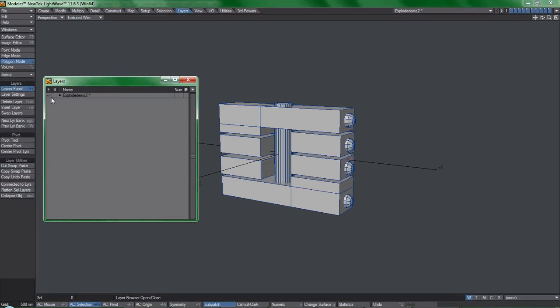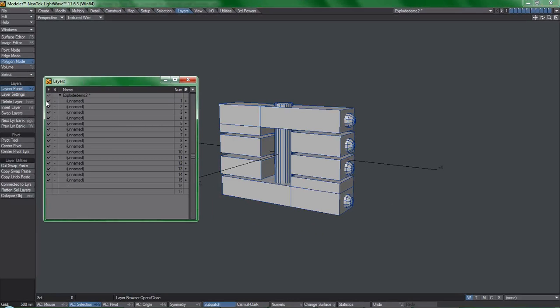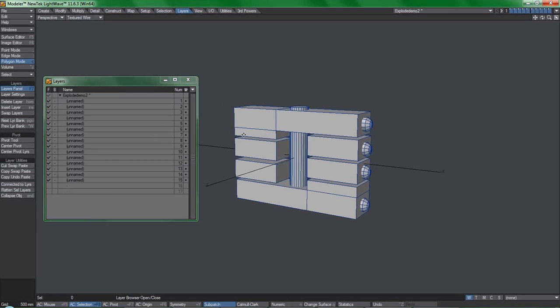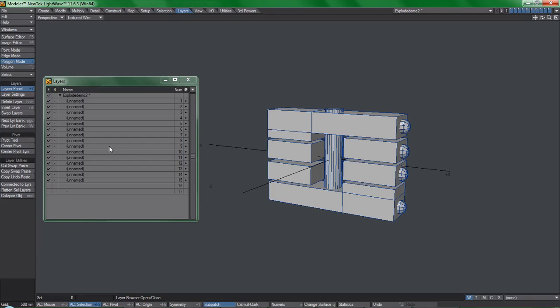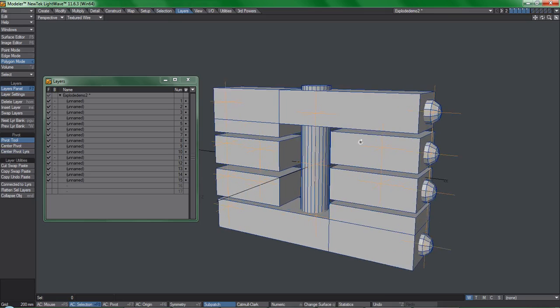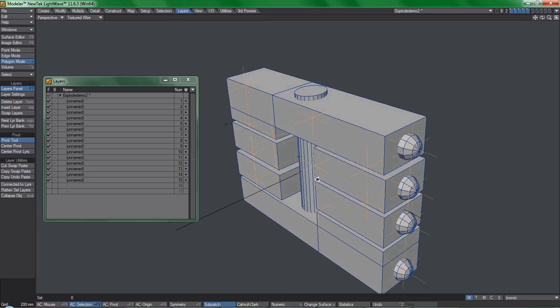Next, the pivot position of every single one of these layers is currently the same, but we really want the pivot position of each layer to be at the center of each polygon island. So if we make sure every layer is selected, activate the Pivot tool, and then hit Center Pivot Layers, not surprisingly, every layer now has a centered pivot.